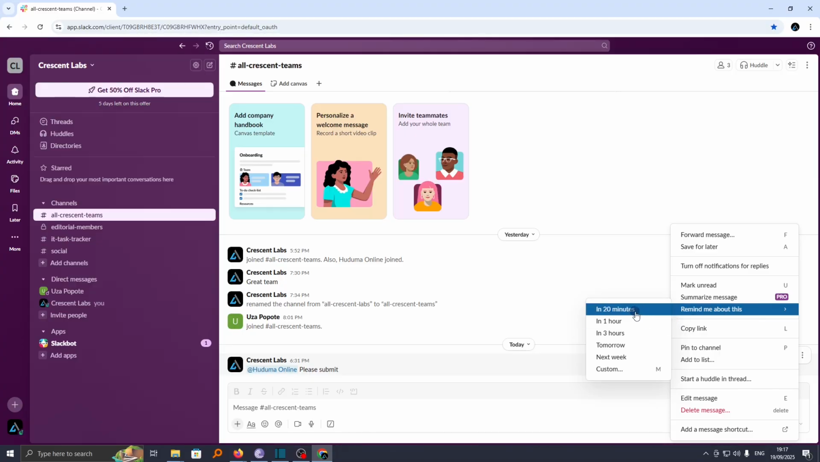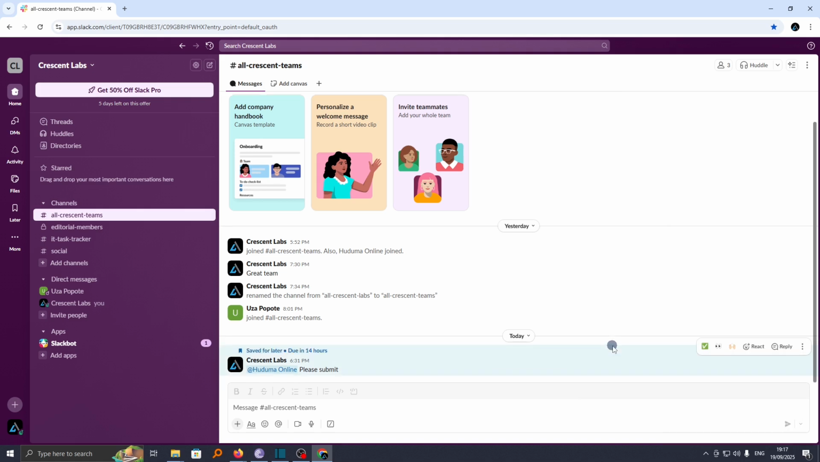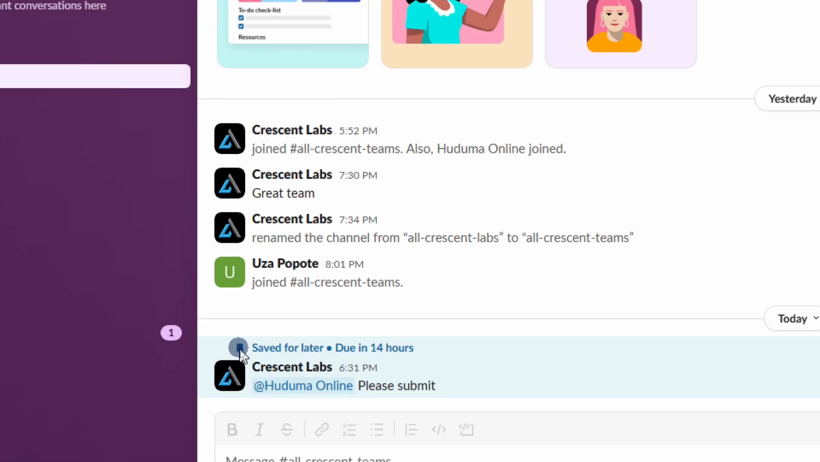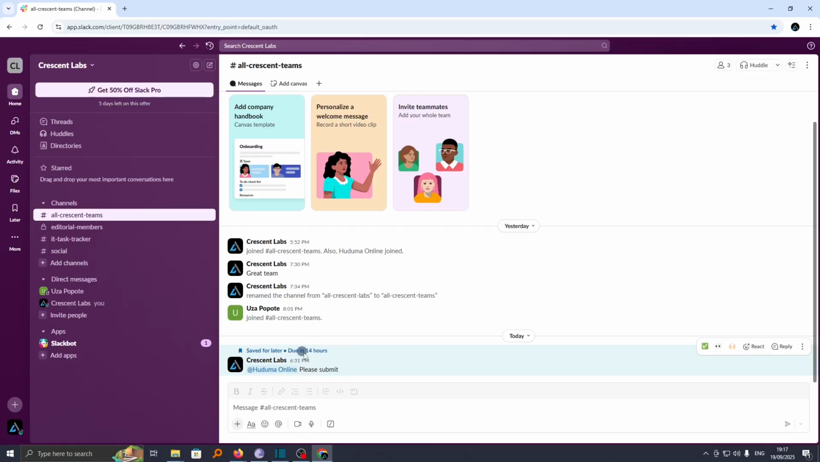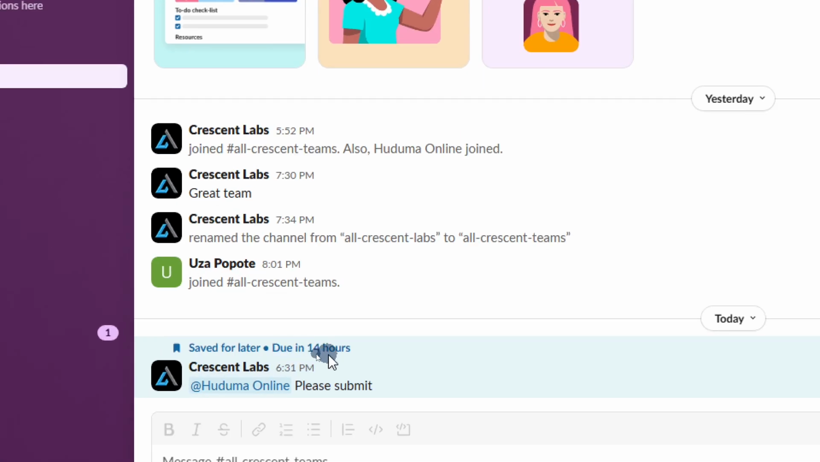From here, choose the time duration to be reminded. For my case, I want this reminder for tomorrow. So I'll click on tomorrow, and immediately you can see we have a later or saved for later mark added to it. Now you can see also the due time or due date will be added on it.